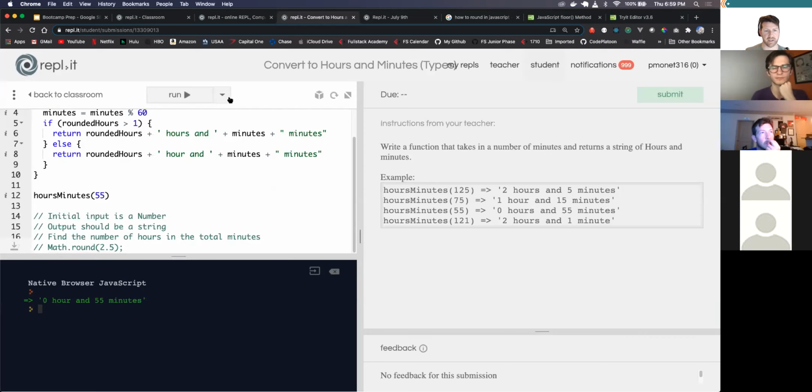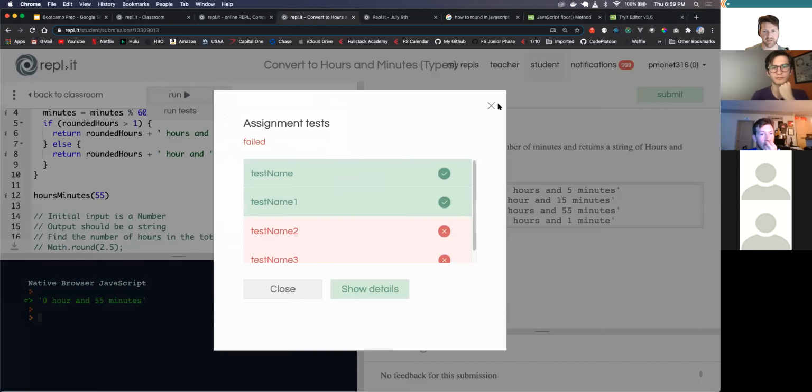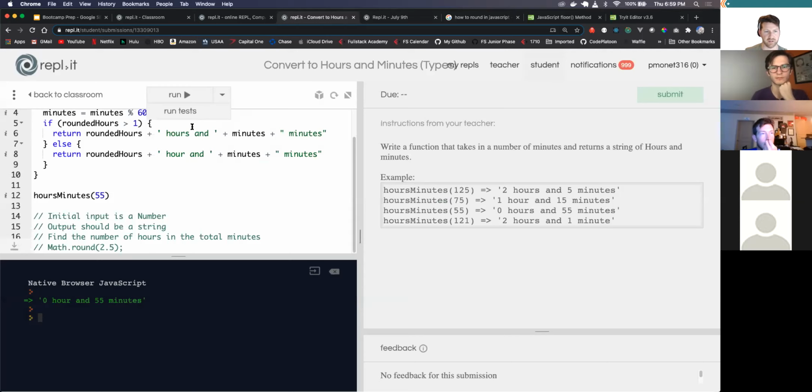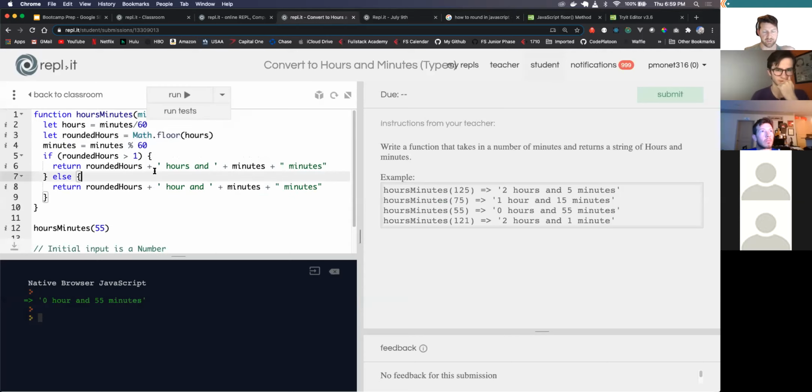All right, so I've got that. Let's run some test specs. All right, I'm still not passing all of them. All right, so because 0, so it should be 0 hours, so it needs to be plural. All right, so let's run another if statement.